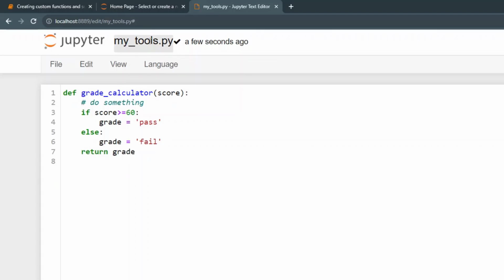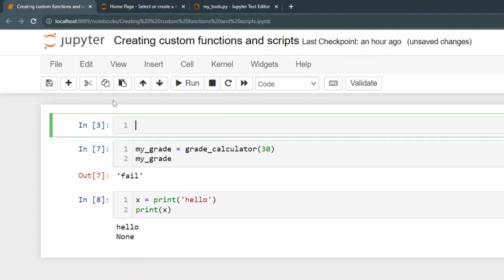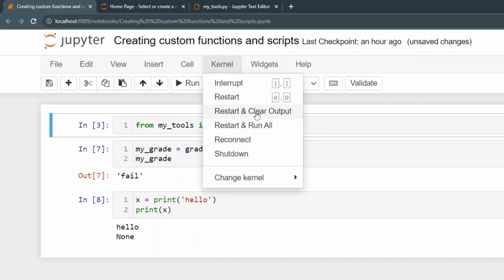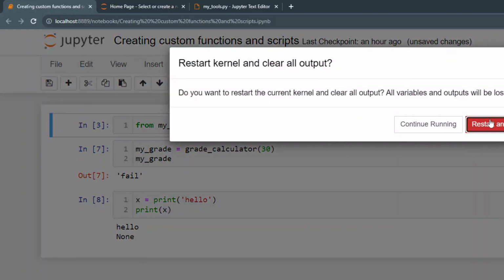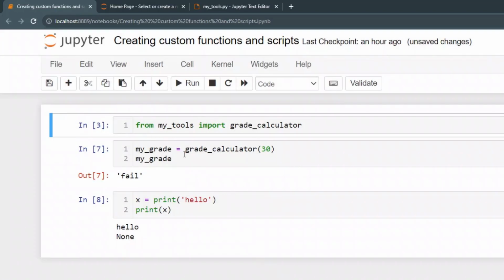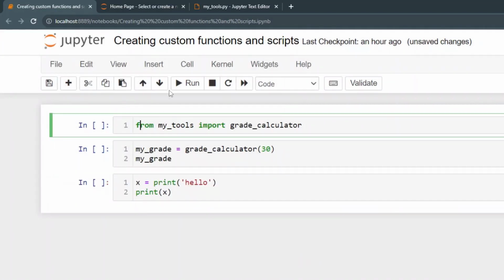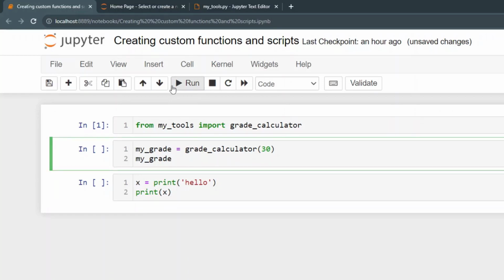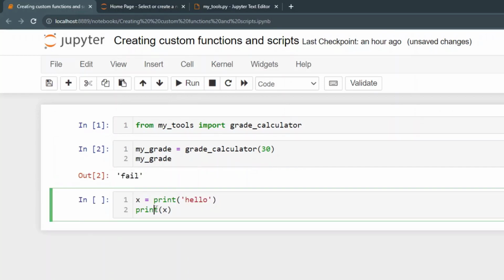You can import this function into any script. Now all you have to say is from my tools import grade calculator. You can restart it just to make sure everything is running. So restart and clear, and yep, run this, it should work as expected.